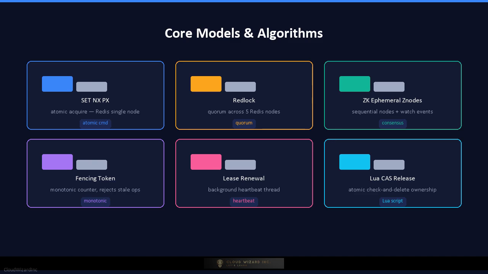ZooKeeper uses ephemeral sequential nodes under a parent path. The client creates a znode, checks if it has the lowest sequence number. If yes, it holds the lock. If not, it watches the next lowest node and waits for a deletion event. The key trade-off: Redis Redlock has lower latency but weaker safety guarantees under clock skew. ZooKeeper has stronger safety but higher latency and operational complexity.